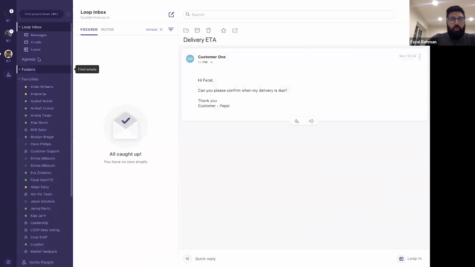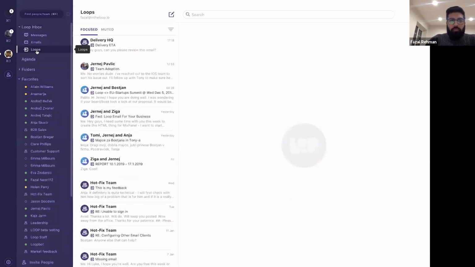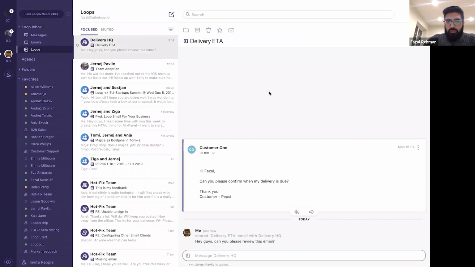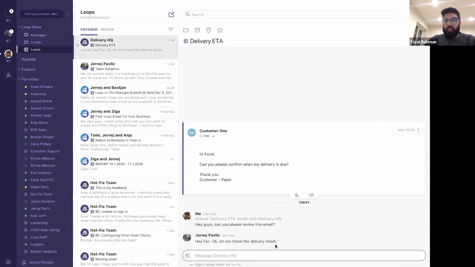So now, within my loops, I'll be able to go in here and have a look. Okay, there's a new email in here now, and it's to Delivery HQ with the same subject, Delivery ETA. So if I click into this, I can now see that the email is on top, and there is a new dynamic private chat taking place. And I can also see there are people already typing. So brilliant. I've got my colleague, Jerry. Jerry and I work quite close together, but he also works primarily within the delivery team. So he's just going to quickly check for me and see when this delivery is due.